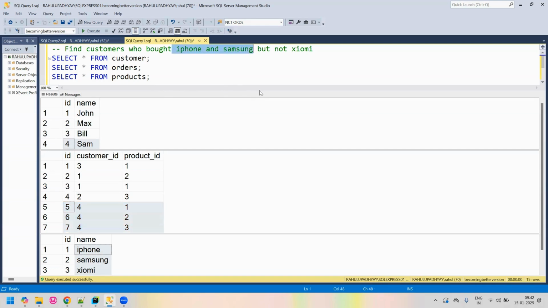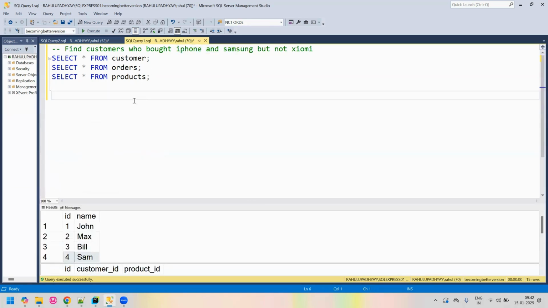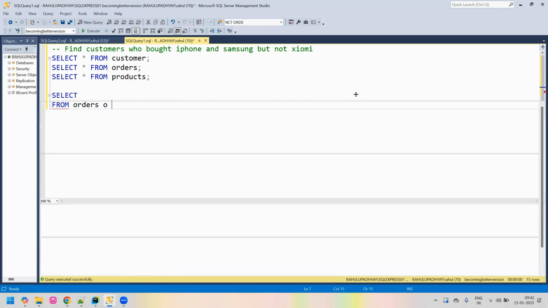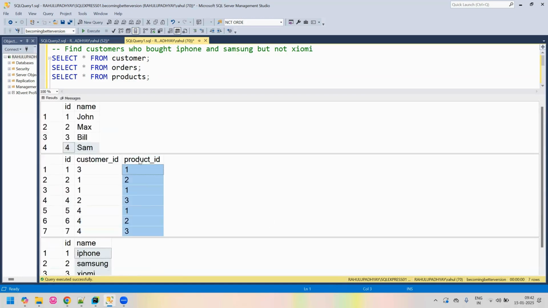Okay, so what we will do first is we need to identify that from the orders table. So let's start with the orders table. Let's give the alias as O. And in the orders table, we have the product ID, that is this column. So we will identify which product this refers to, whether it is iPhone or whether it is Samsung. So that we will determine first. So let's go ahead and do that.